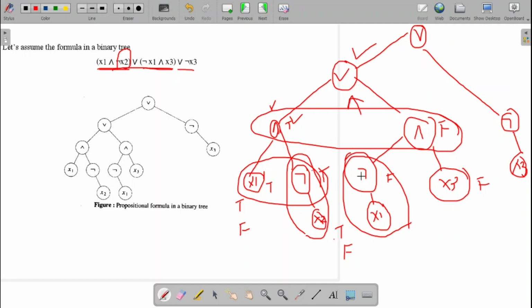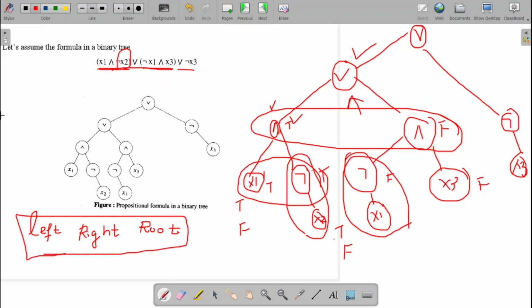Fine. So if you observe this carefully, how we are performing. First we are solving our left child, then we are solving the right child, then we are solving our root. So this is similar to one of the tree traversals. What is that one? That is the post order traversal. If you remember your post order traversal, the same sequence is there.